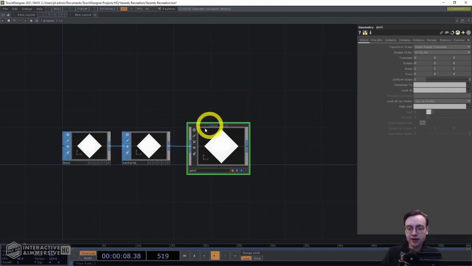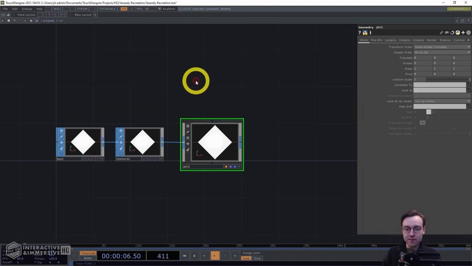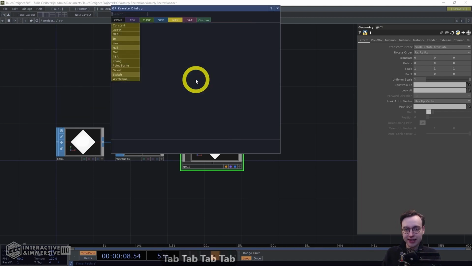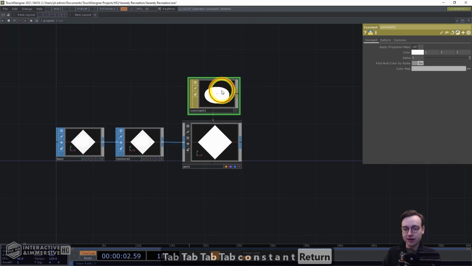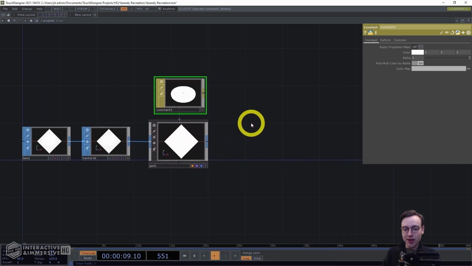Instead of adjusting our Geo COMP, what I'm going to do is actually add a material and set up a render pipeline so that we can actually see what those adjustments look like. We'll start by adding a Constant MAT, and then click and drag that onto the Geo1 operator and hit Parameter Material to make sure that that is being applied.